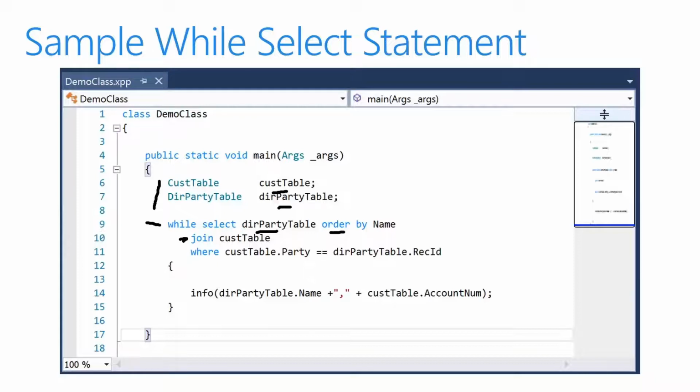And then we're using a join where the cust table party is equal to the dir party table's rec ID. When we run this, we have just an info log that will display where we want to see the dir party table name, followed by a comma and then the account number.